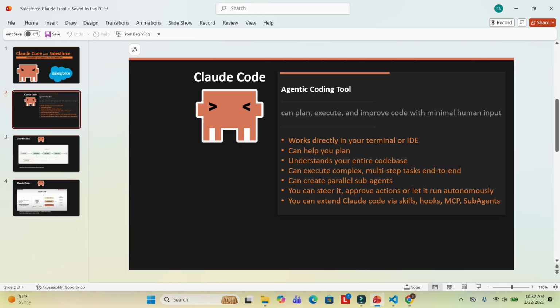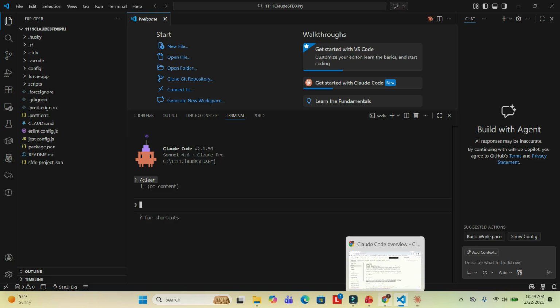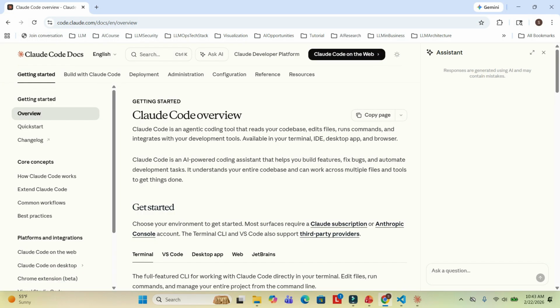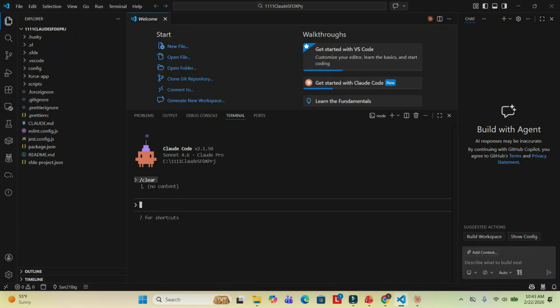Today I'm going to show you how to understand your Salesforce code base. So here I am in Visual Studio Code and Claude is running. It's very easy to set up. Just go to the Claude Code webpage and follow the instructions, and it's super easy to install. Once you do that, come to your terminal and just type in claude. You will see this. So today we are going to use Claude Code to understand our code base.